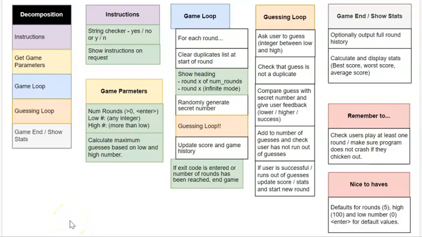Once you've got that working, your next step should be to randomly generate a secret number, which you know how to do. And you also know enough to create a piece of code for your guessing loop. In the next video, I will give you some hints, and I'll also show you how you can check that a guess is not a duplicate.